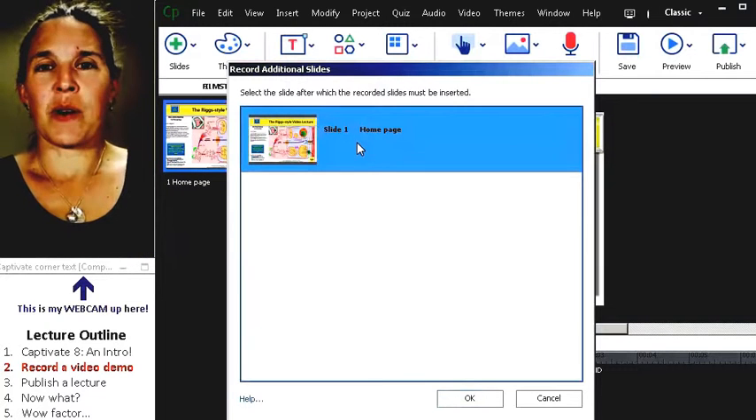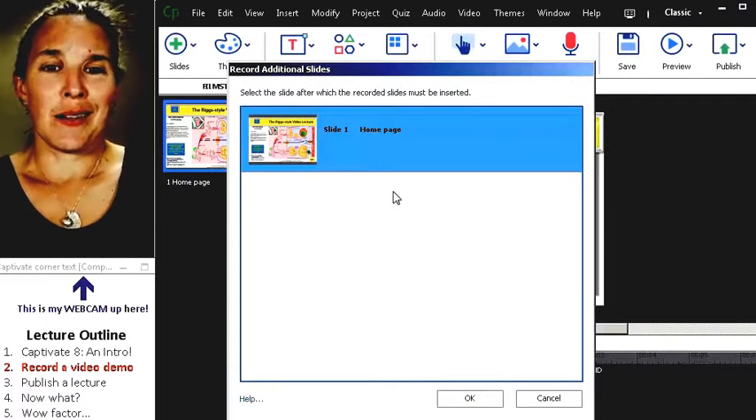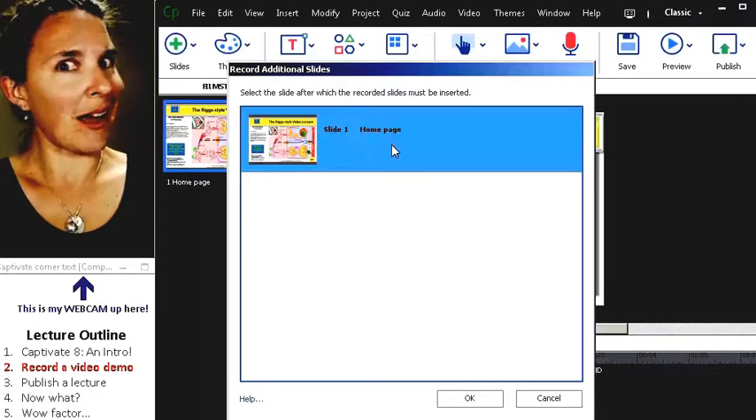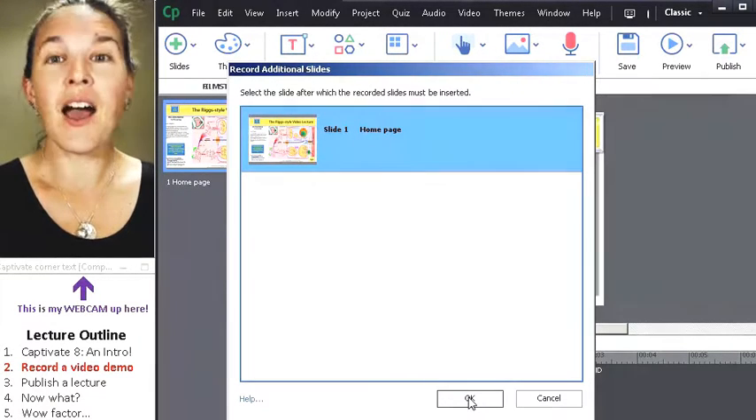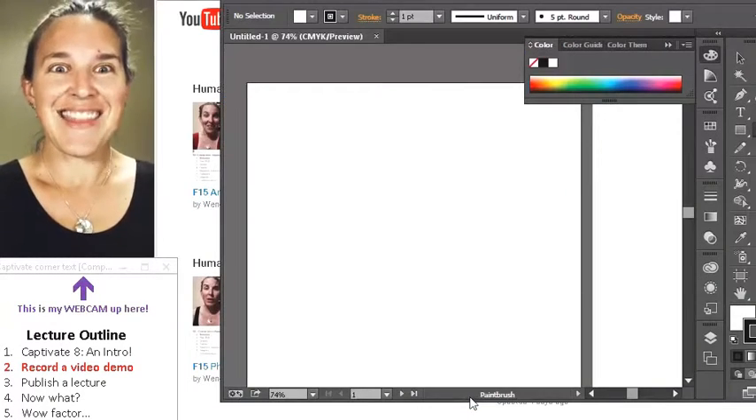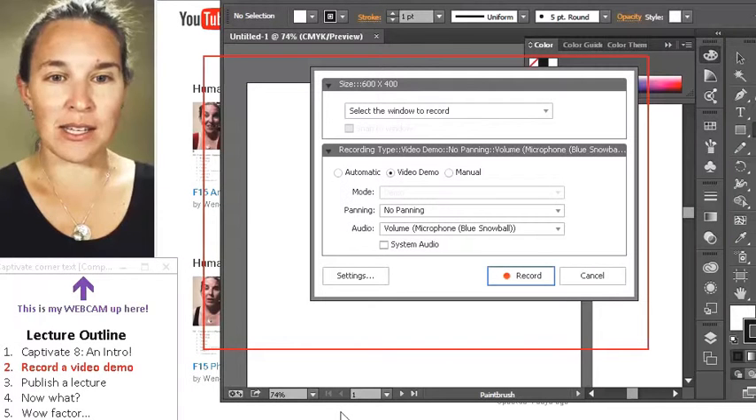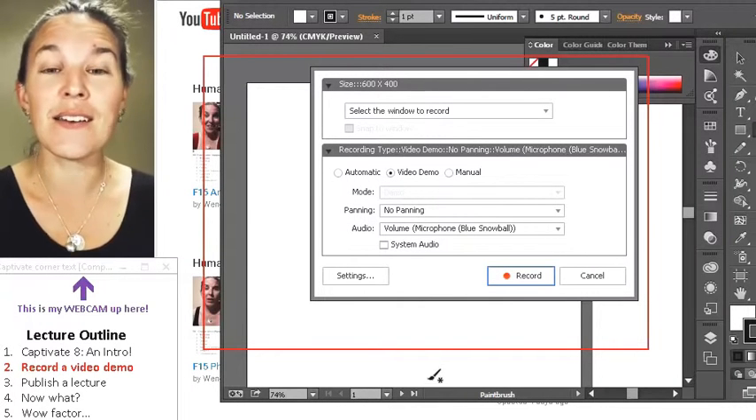It says, dude, where do you want to put this? I'm like, dog pound. Throw it in after the homepage slide. Huh? And then I say, okay. And then that's not what I want to see. Oh, that is what I want to see, because look.